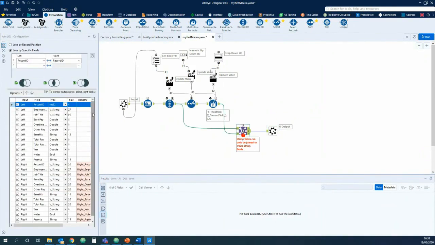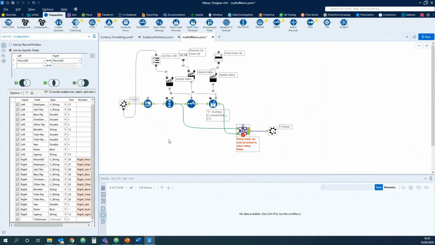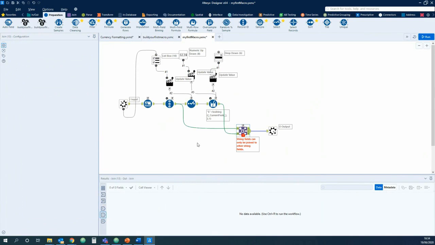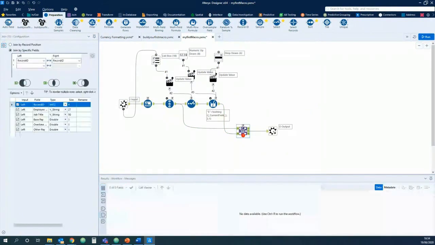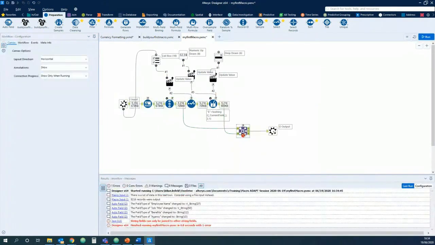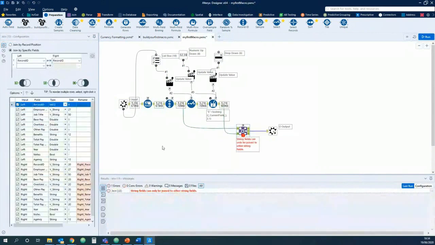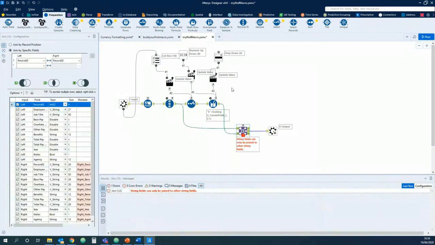Let's see how it looks. It's probably a lot of columns you don't need, but first let's see if it's working as it should or not yet. Let's run it here first. So we got an error message that string fields can only be joined to other string fields. So there's some issue inside the data, but we will solve that directly.